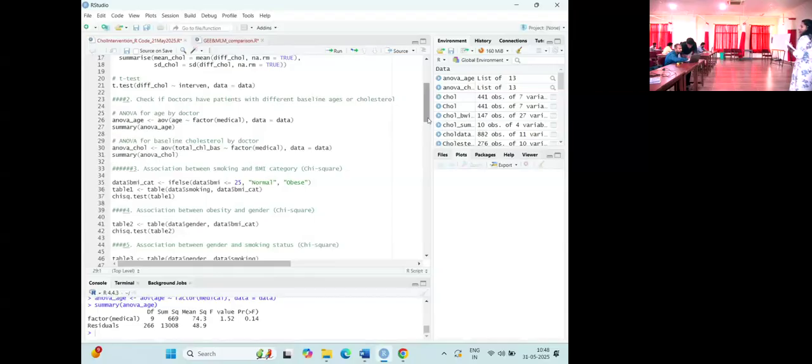We are using an if else condition. If else BMI is less than 25, code it as normal. If not, take it as obese. Okay. So in the if condition, you should give the condition, comma, what you want to give if the condition is satisfied. If the condition is not satisfied, the next one you need to give.